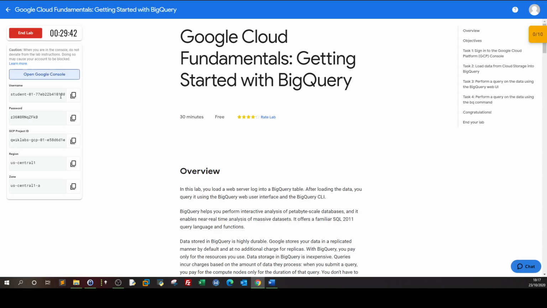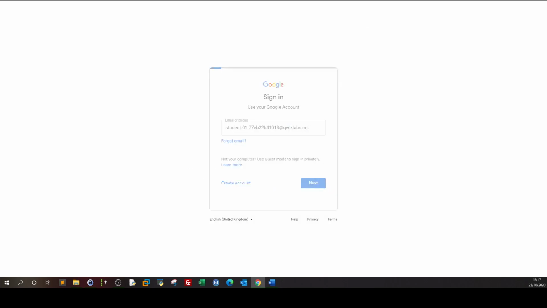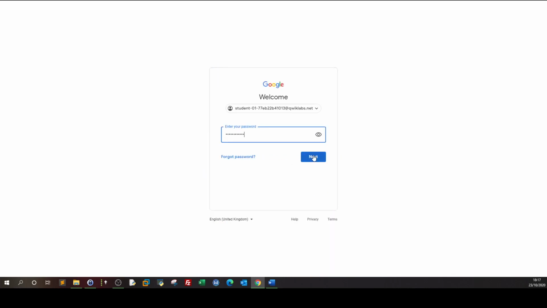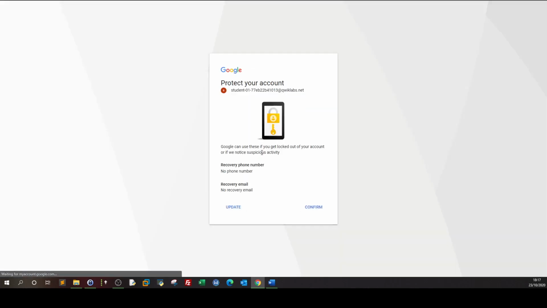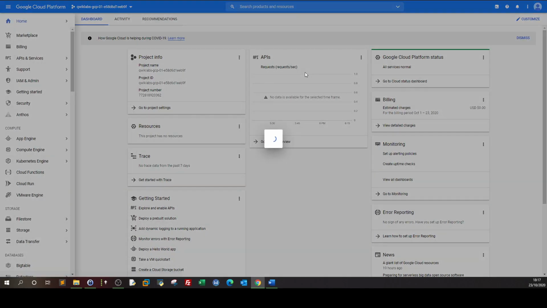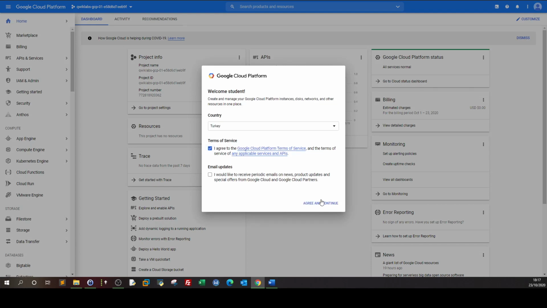we click on Open Console, and from here we copy the username and password. As you can see, we copy them, use another account. Next, password. Click on Accept, confirm. And you can see here you are logged in to Google Cloud Platform. Click on Agree to the terms of service, and you're given access.